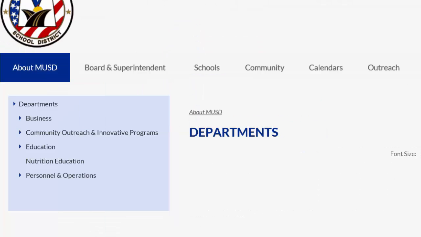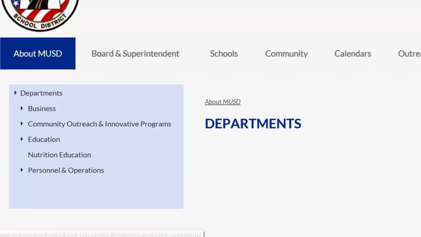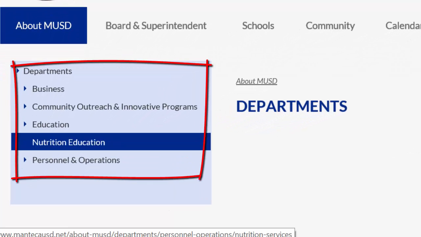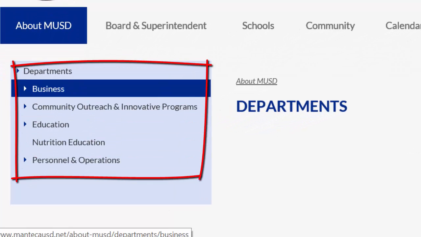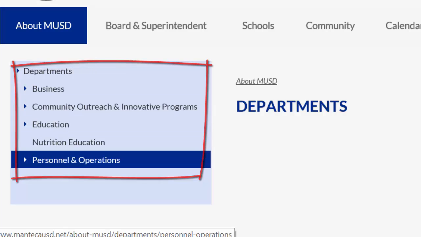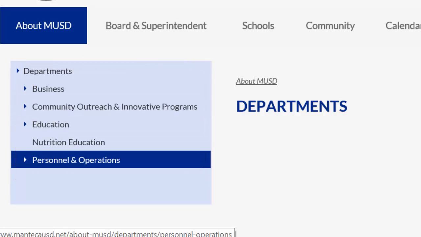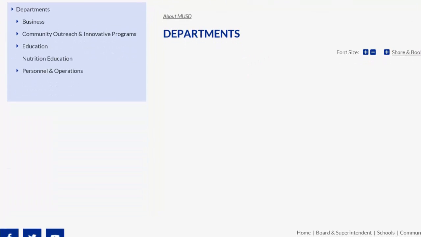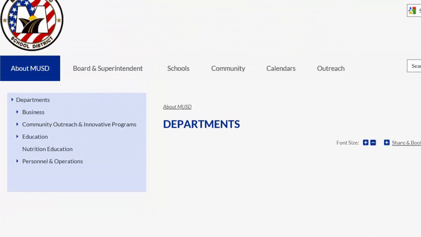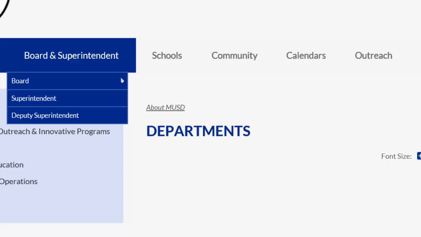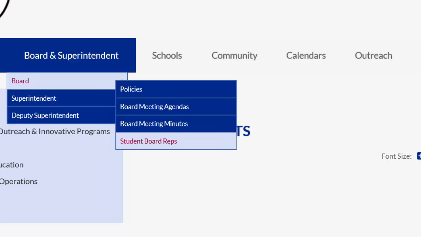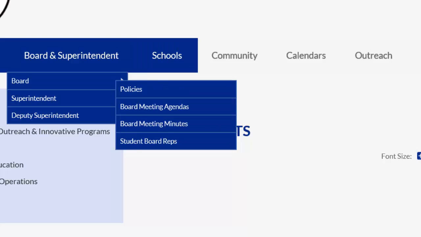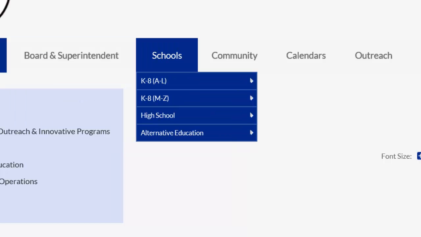If I select the departments page, we try to really focus the navigation by having only the things pertinent to that section show up. You'll notice later we do the same thing for school sites. Obviously, some of these pages are still under construction. In our board and superintendent section, we have our board and key links to SharePoint sites. Under schools, we wanted to design this to make it a little more user-friendly.